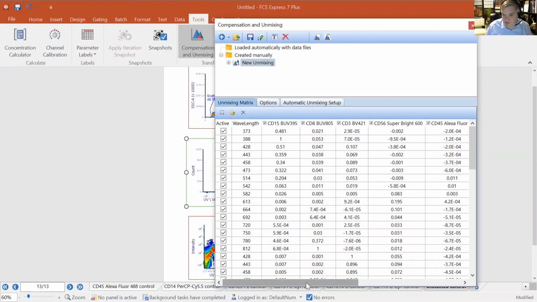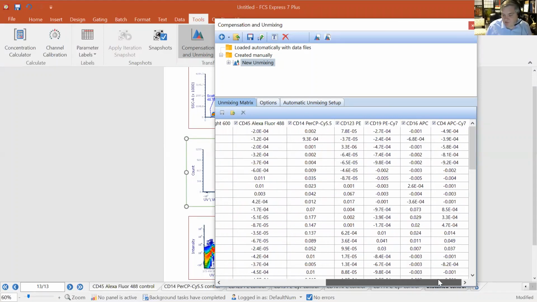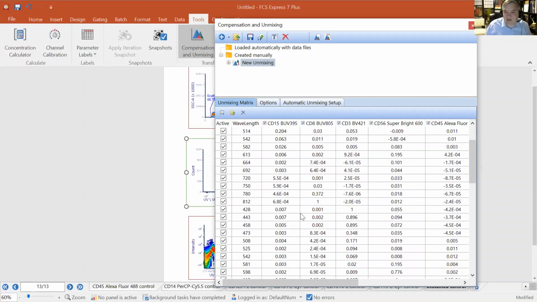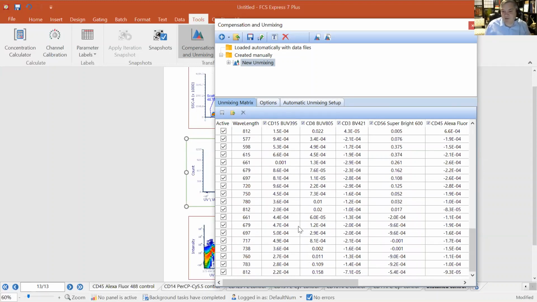We have columns for all of our single stains, for all of our parameters. We have rows for all of our detectors and wavelengths that we've included. And then we're giving the spectral unmixing numbers and information for all of these. So again, just like we did with compensation, we have an entire layout here devoted to unmixing.